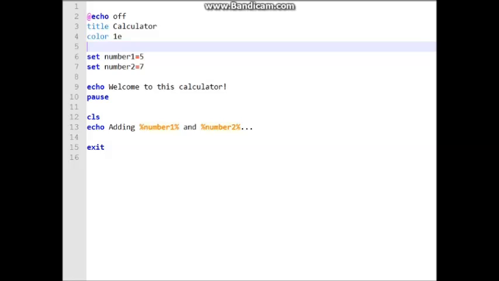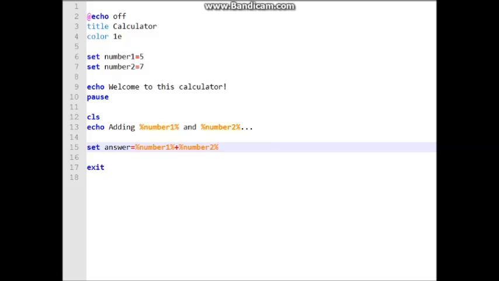So what we can do is, if we go adding %number1% and %number2%, what this will say is adding 5 and 7. And then after that we can go set answer equals %number1% plus %number2%. Now what this did is, because these will be replaced by what's inside the variables, the command is actually that. So answer is equal to 5 plus 7.